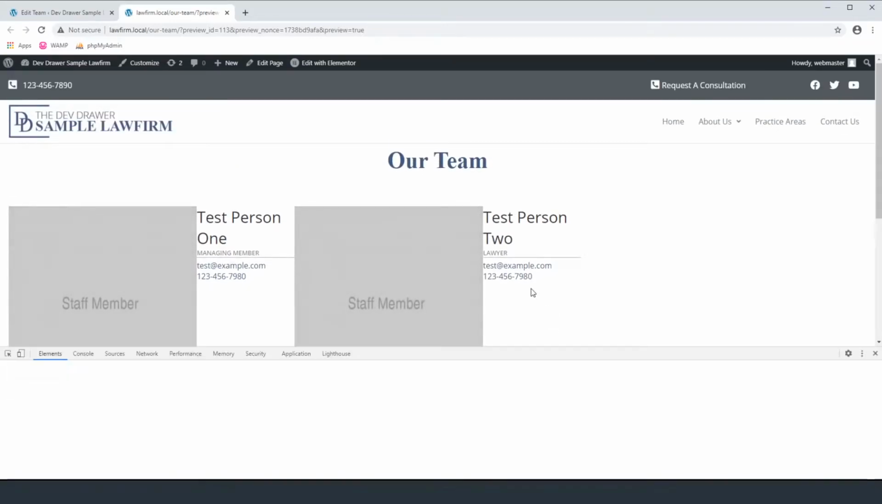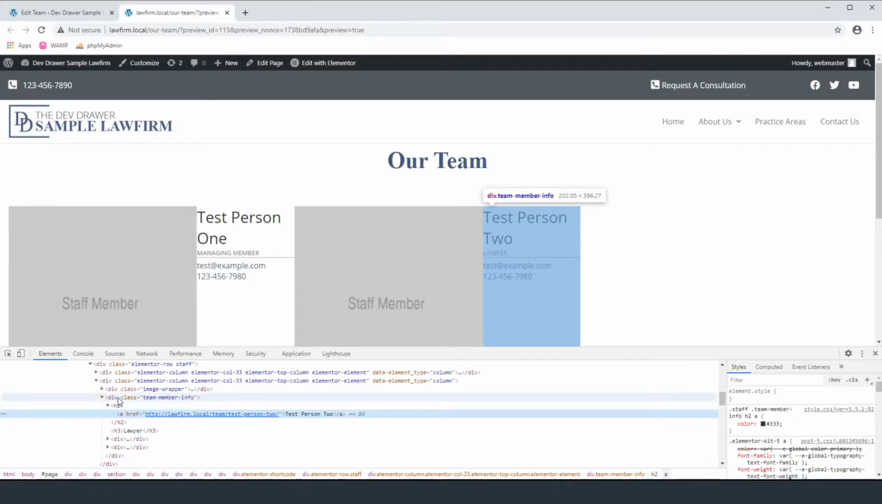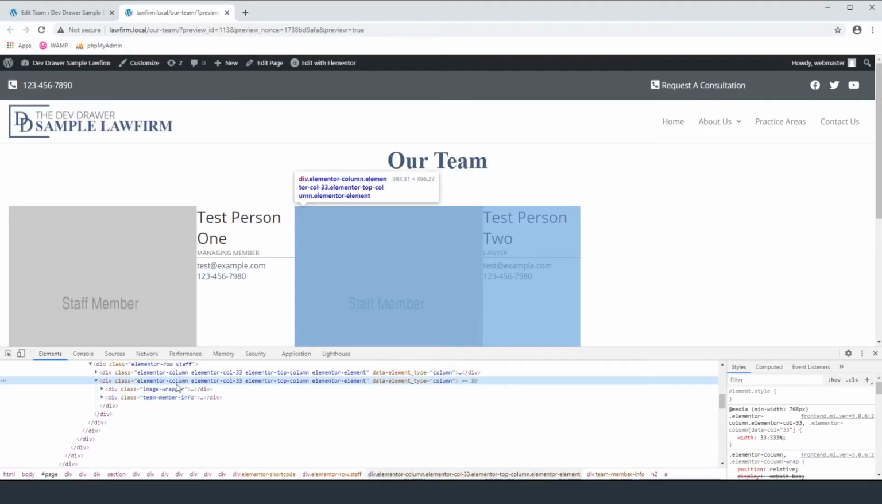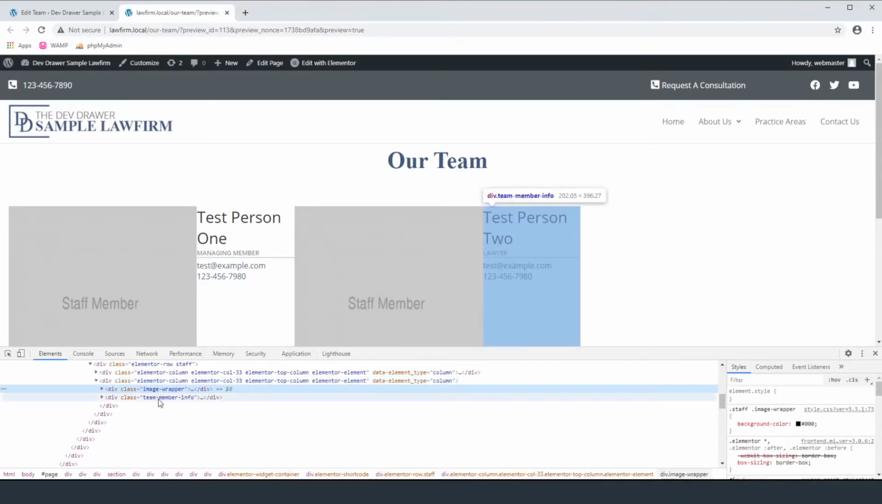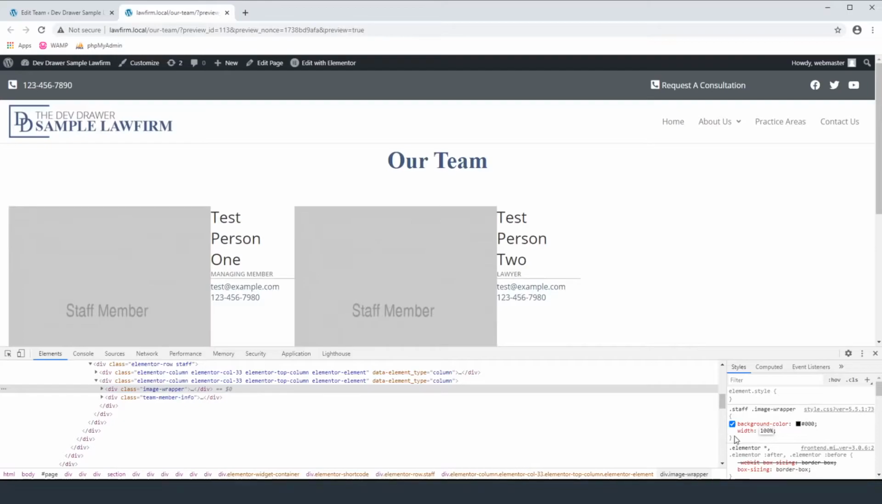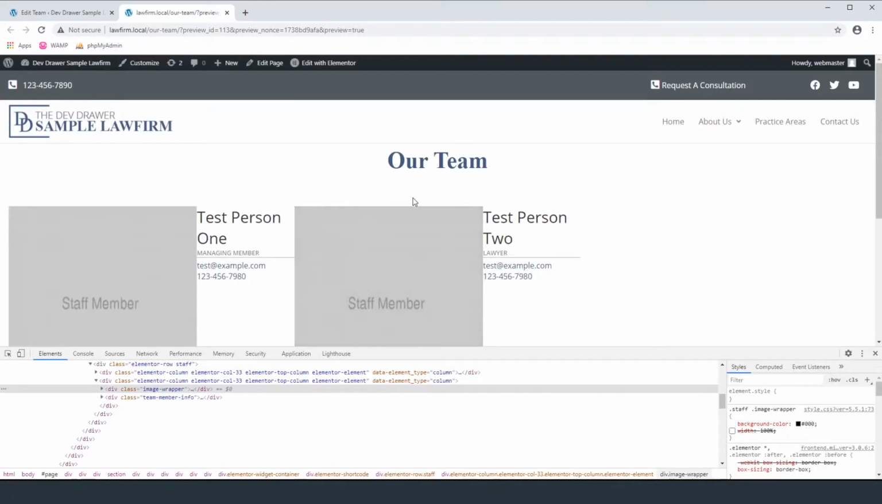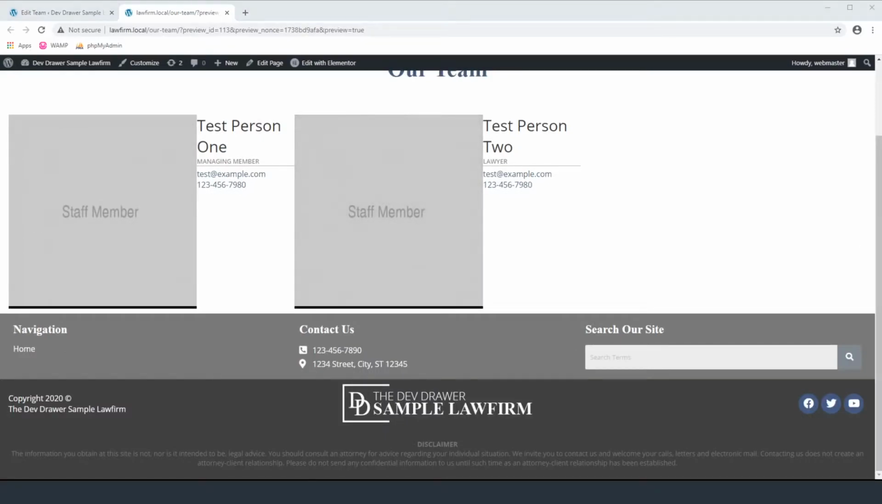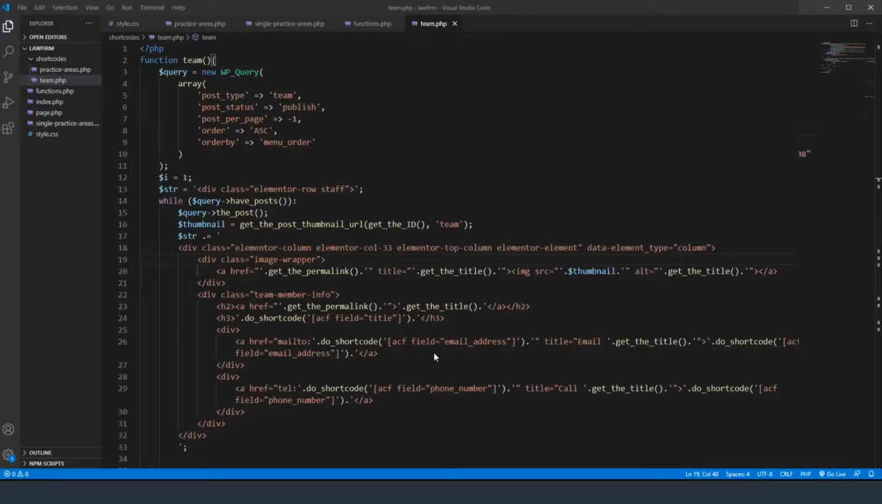So let's see why it's moving it over. So team member info, Elementor's column. Okay, I might have to play around with the styles for a little bit. But from what you can see here, it's actually creating the content where it's displaying it from that single page. So let's switch back over to our Visual Studio and let's see what's going on here that's causing it to wrap like that.